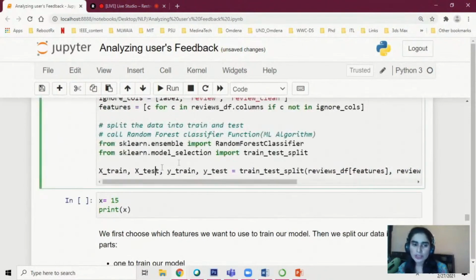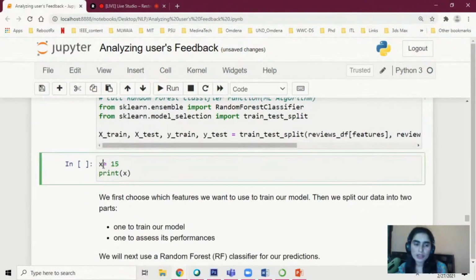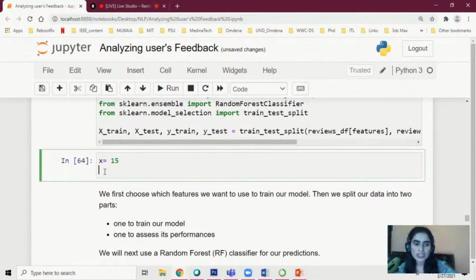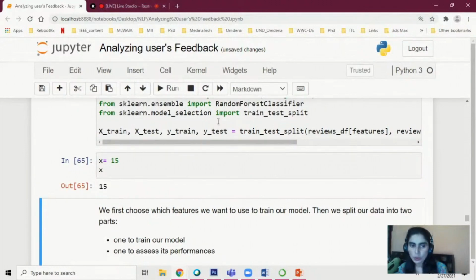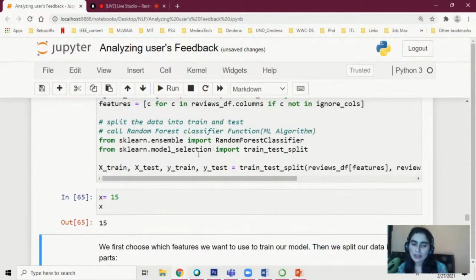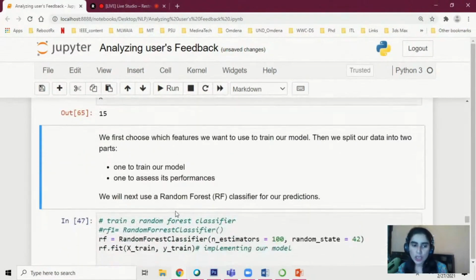So we have split it out, but it will not do anything. Similar example: if I say x is equal to 15 and I don't do anything else, it will not show me anything until I say x, and then it will print the value. Similarly, I have called the libraries and split my data set, but I have not implemented anything on my data set. So how can we do that? I have written it over here as well.